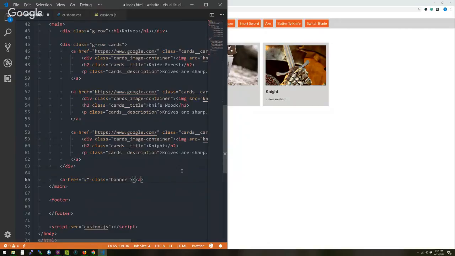Inside this banner, we'll have some text, so we could maybe make it a paragraph. And then this paragraph will actually make this our row, right? Because this whole link will span everything. And then the text inside of it will be the text inside. So we could say like knives 20% off or something like that.